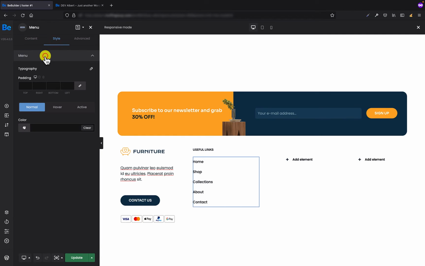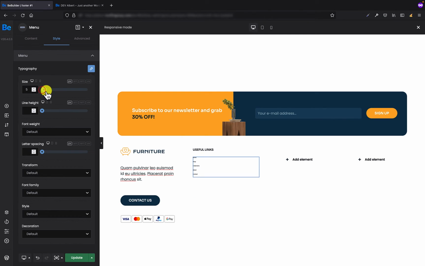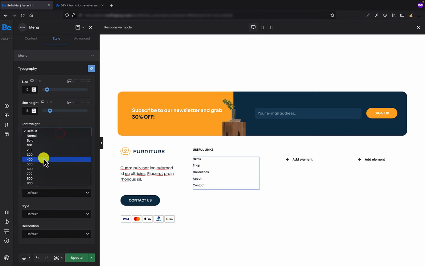Let's also go to the style menu tab, where I would like to set some options. I would like the top padding to be 0 and the bottom 10 pixels. Also in the typography tab I need to set the size to be 12 pixels and the line height to be 18 pixels, and let's maybe change the font weight to 600. Okay, that looks much better now.